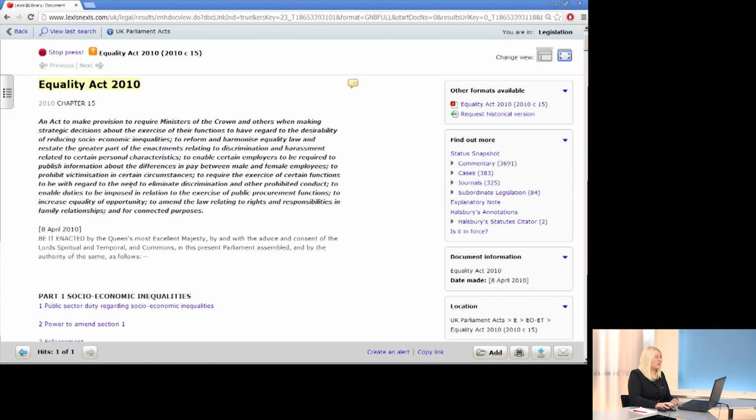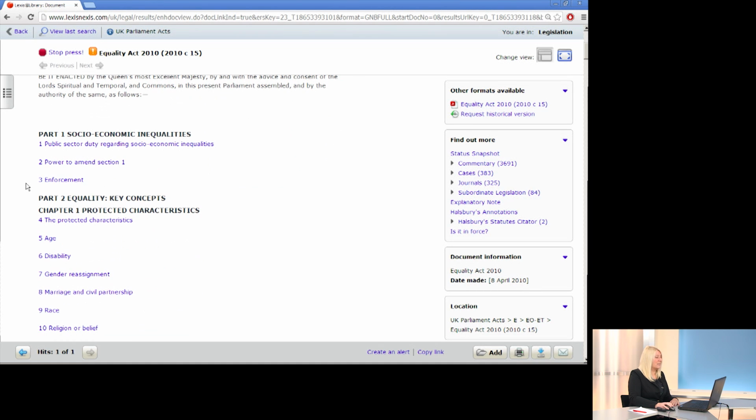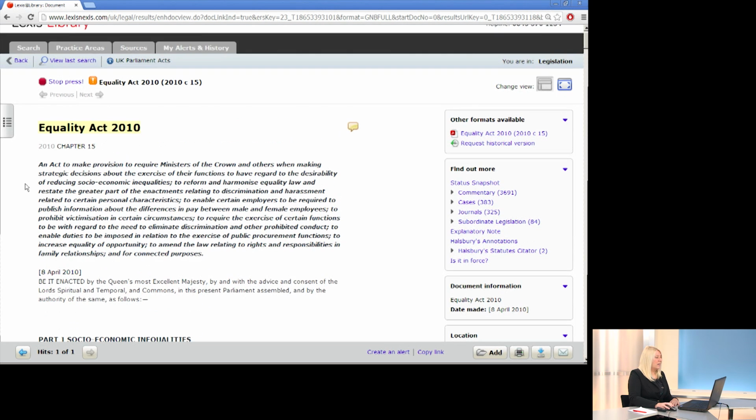Within the title page document, we have the title of the legislation, the long title, and then the contents page for the legislation, where each section appears as a hyperlink. Above the title of the legislation, we have a stop press icon. This stop press icon takes you through to any amendments that are in the pipeline for the legislation.